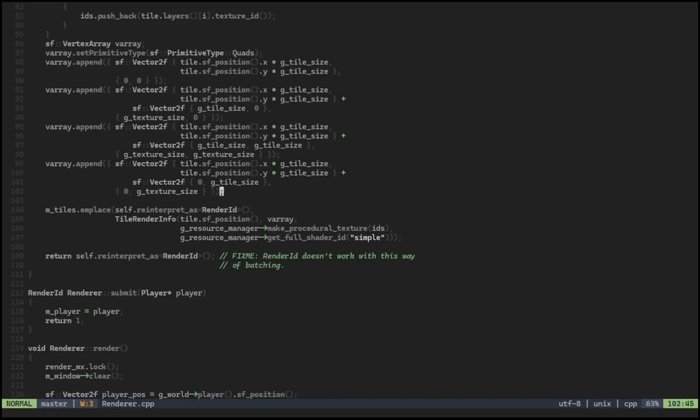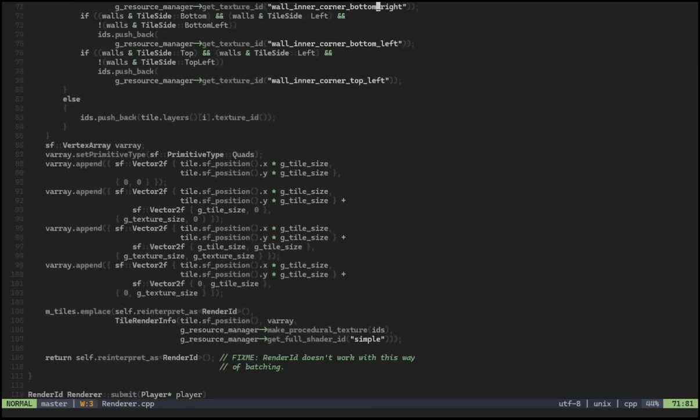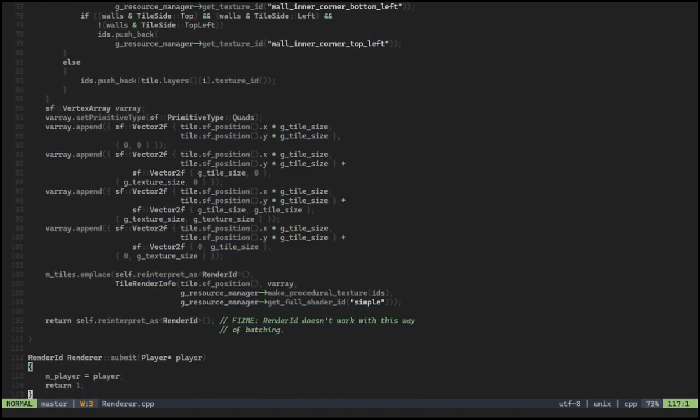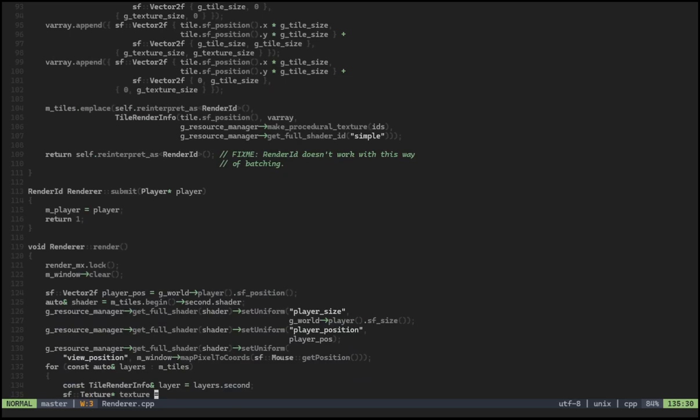And of course, this has to return a render ID, because the whole idea behind this is you submit something to the renderer and you get a handle back about the thing that you've just submitted. But maybe it doesn't work properly because we're batching stuff together, I guess. A little weird. This kind of just sums up this whole thing. Submit player.